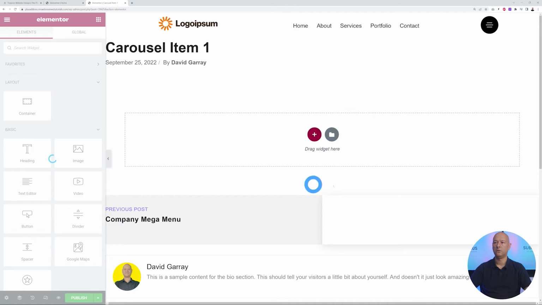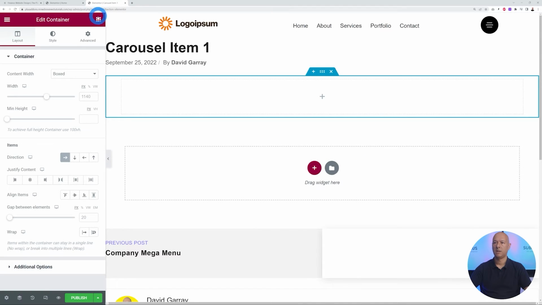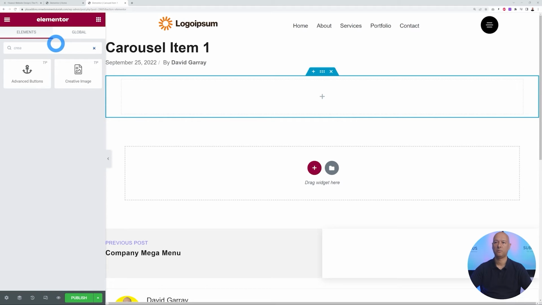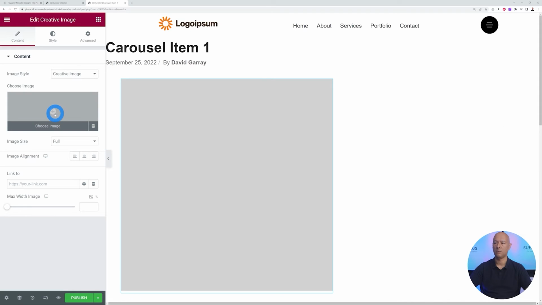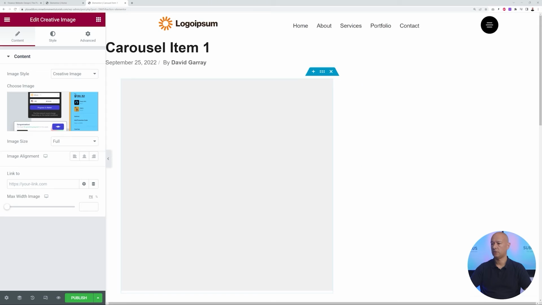It's going to open a new Elementor page. There you go. Now we can create our structure. Let's select this one here, and we're going to add an image. So this one again is creative image from the plus add-ons. There you go. Drag and drop. And now we can select the image we want to display. Okay, so let's select our image, insert image.